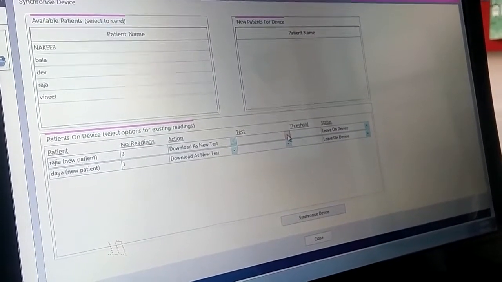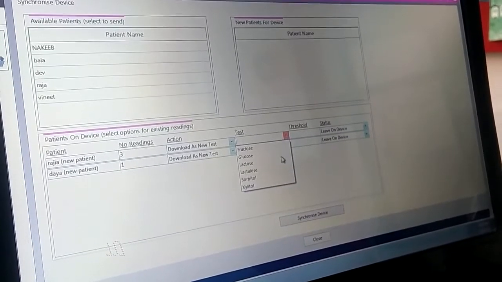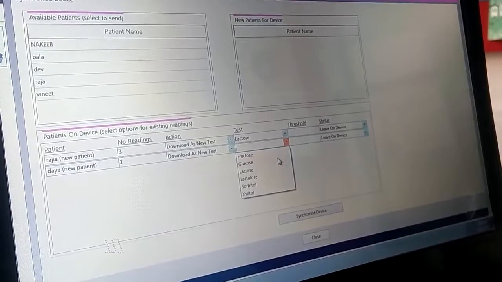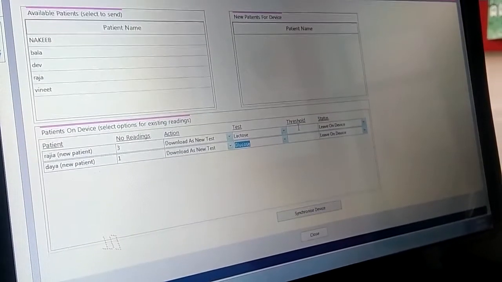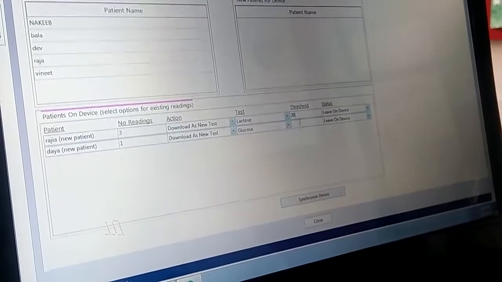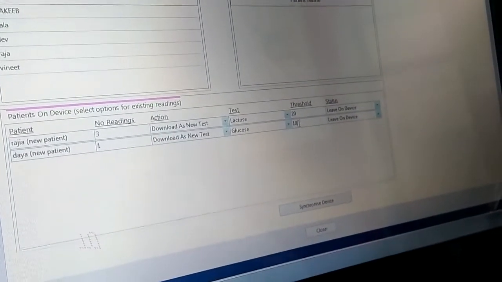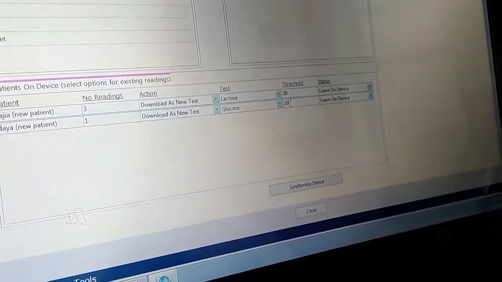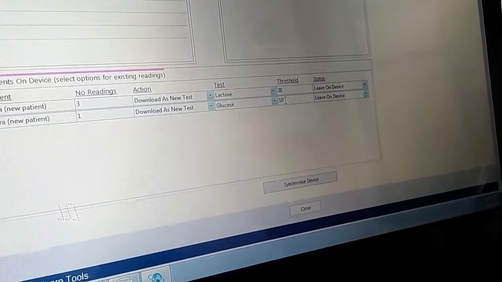In first case, it was lactose. In second case, it was glucose. For lactose, threshold reading is 20. For glucose, threshold reading is 10. You can see through the chart. All these details are mentioned in chart.